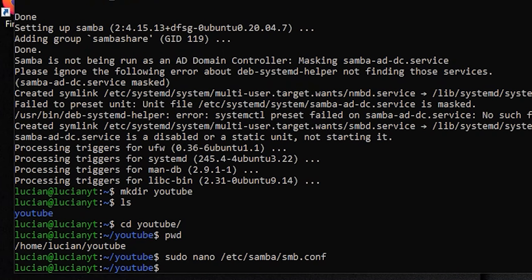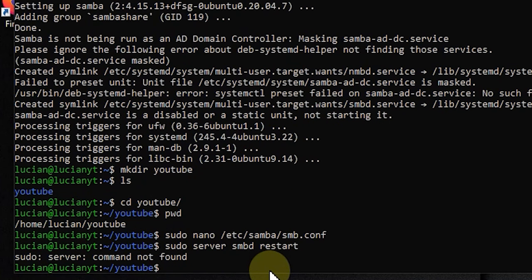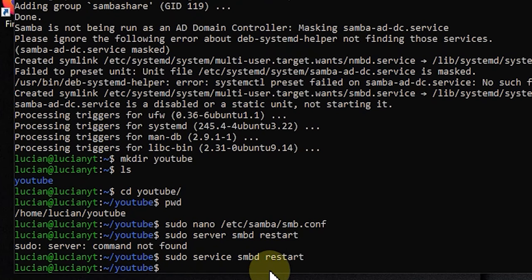Then from here, all we need to do is restart the service. So we will do sudo service smbd restart, enter. I meant service, not server. Restart, enter. All right, now that the service is restarted, the next thing we need to do is allow it through our firewall so we can access it throughout our network. So we'll do sudo ufw allow samba.